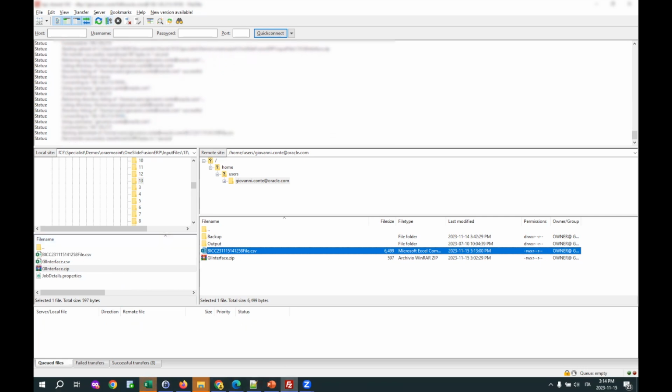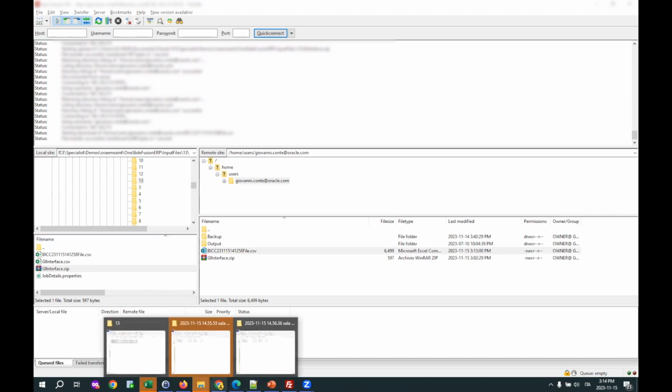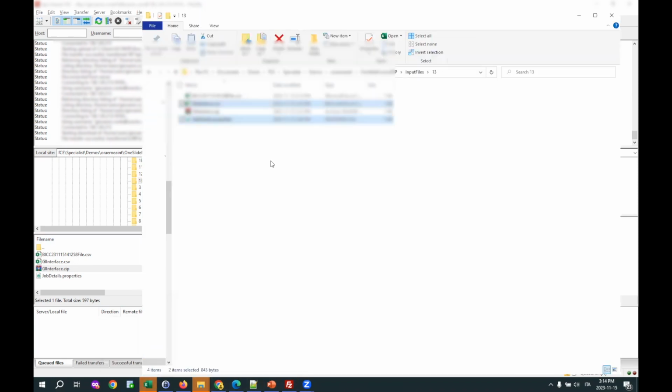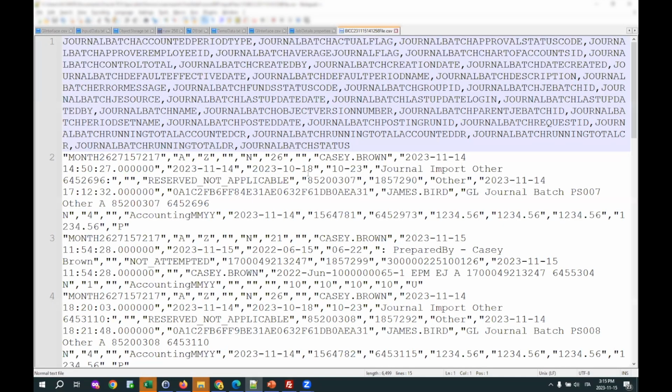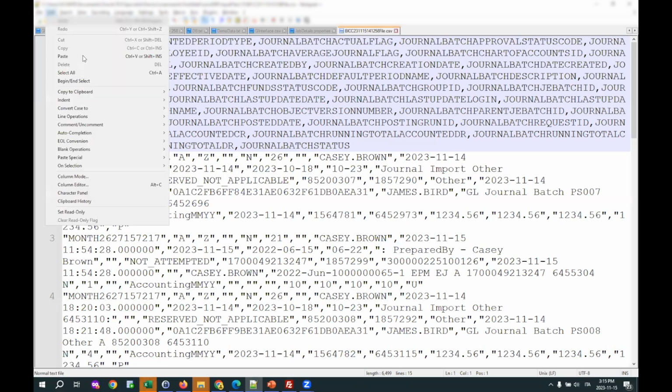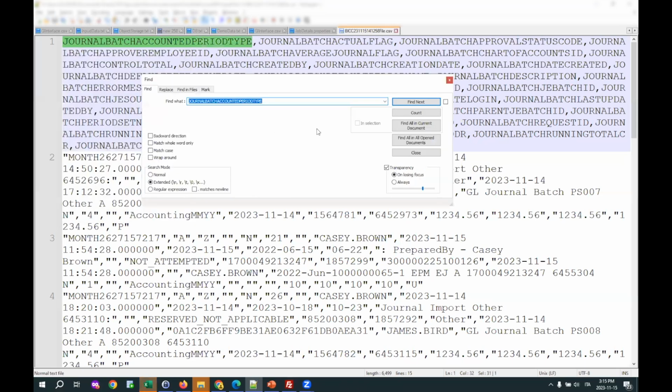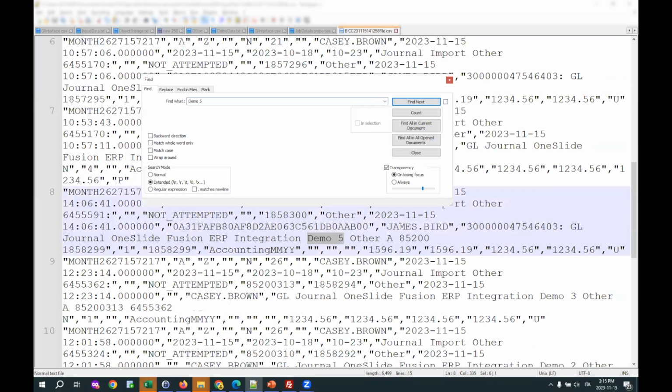Now I have just put it over there, so that we can see its content. And so the content of this file is exactly this one. I can search for the information I would like to find in this file. Exactly, this file has all the information about the GL journals which are present in the filter for this extraction, including the one that we have just loaded.